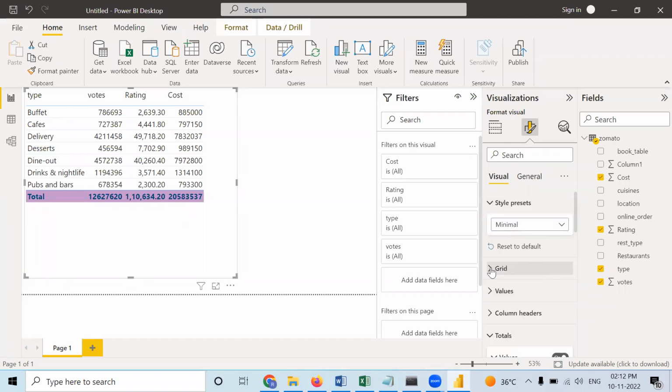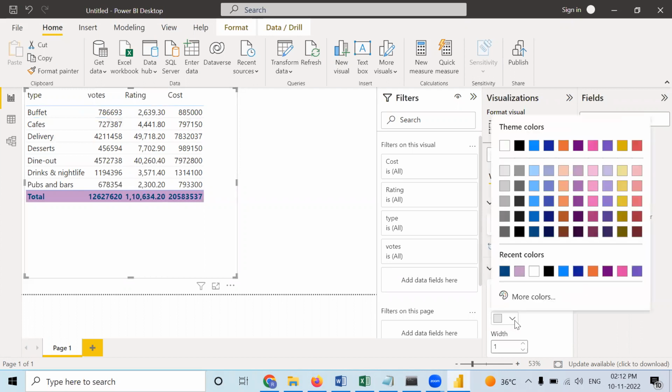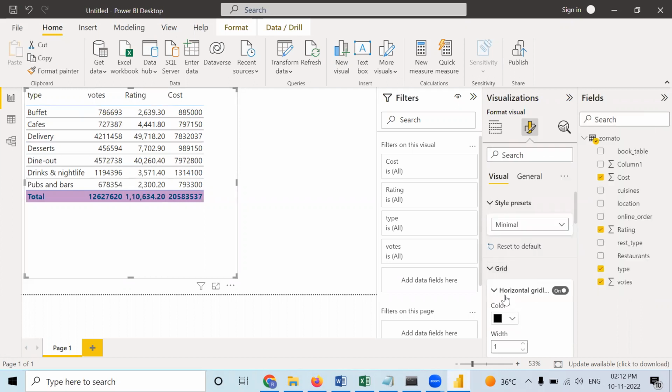This is regarding grid lines. Here you can see horizontal grid lines are there, but they are very light in color. You can change the color also so that it is more visible. This is regarding horizontal grid lines. There are no vertical lines for this table, right?